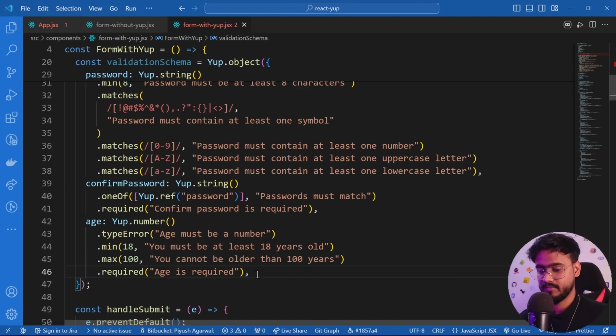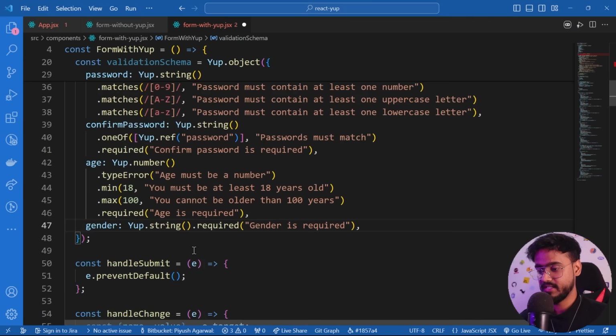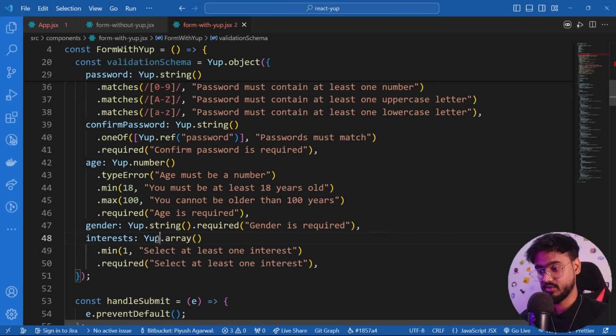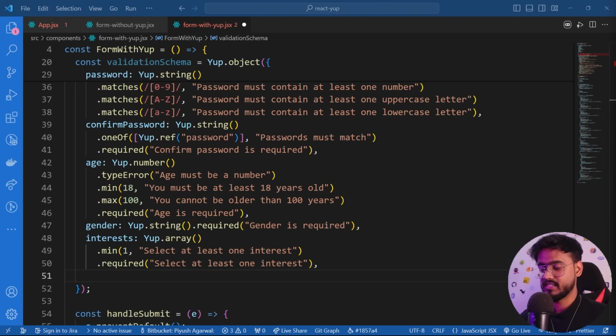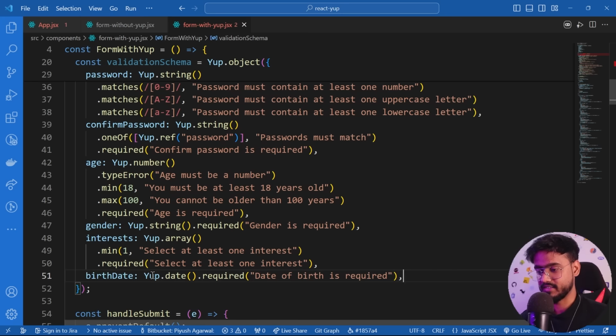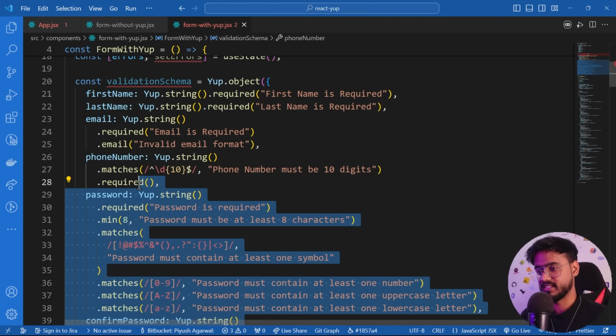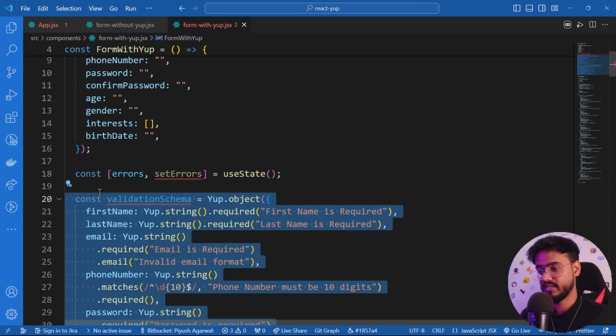So age is required. Next, simply for our gender, I'm going to say it has to be a string and it has to be required. Okay. For our interests, it has to be an array. So yup.array. And minimum, it has to have at least one interest or one single option. And it is required. Yep. And at last, for our birth date, it has to be a type date. So that is also inbuilt inside of yup. So I'll say yup.date and it has to be required. So yup, you saw how easy it is to add validations over here by using yup.